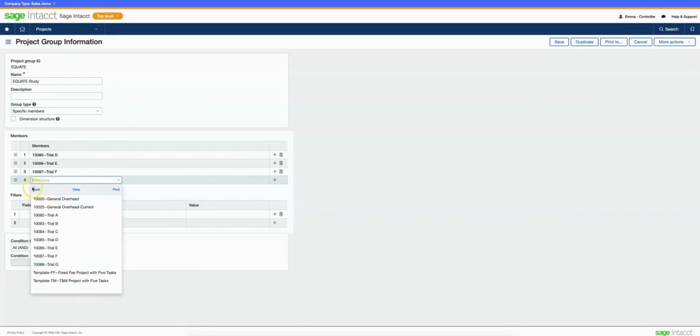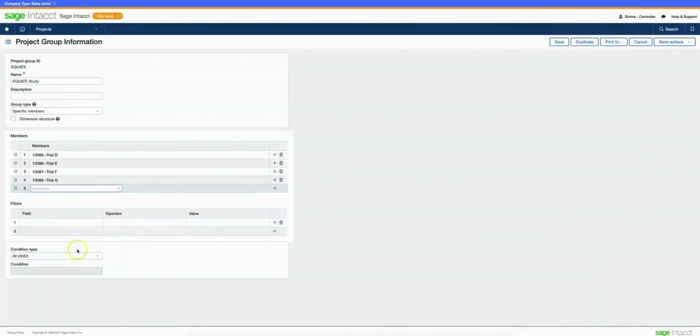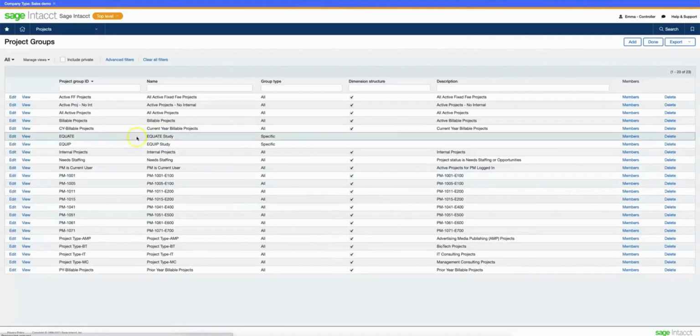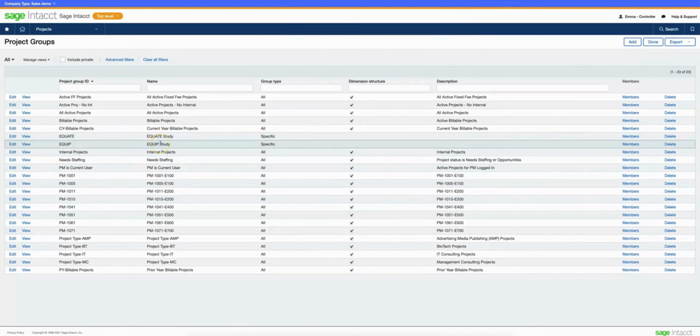Notice also, though, if it's not there, I have the ability to add it from here, which will take me to that previous screen on adding that trial. As I save that, it's going to then be included in that equate study. We can strip it down with a couple of different project groups if we wanted to look at it that way.